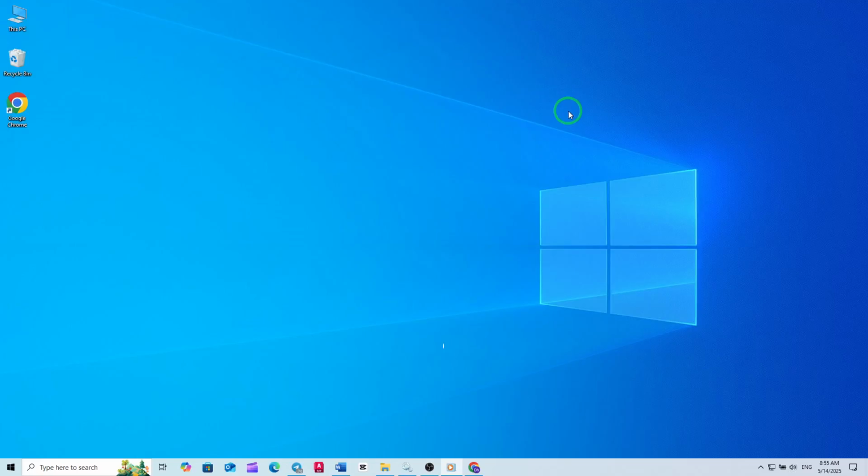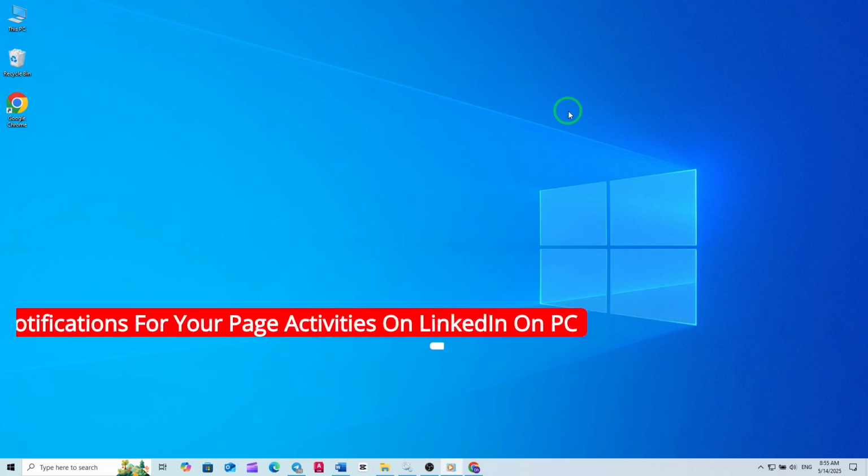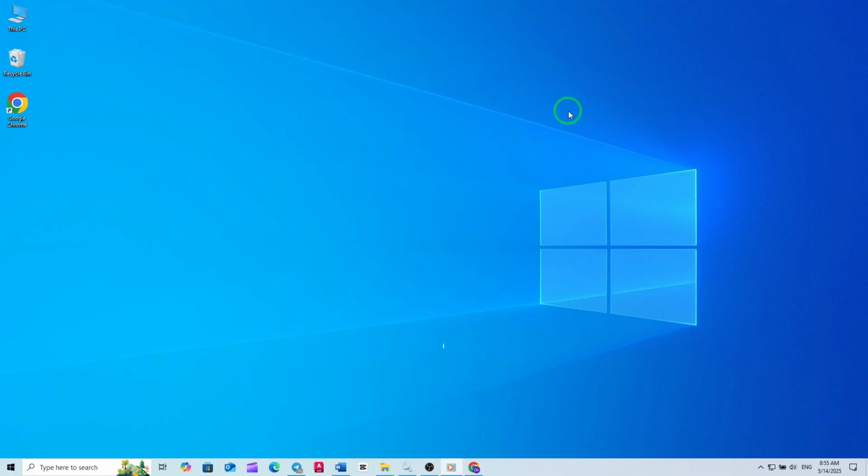Welcome! If you manage a LinkedIn page and want to stay on top of every update, comment, and activity, enabling in-app notifications is the best way to make sure nothing slips through the cracks. Today, I'll walk you through the quick and easy steps to turn on in-app notifications for your page activities on LinkedIn using your PC, based on the latest update.